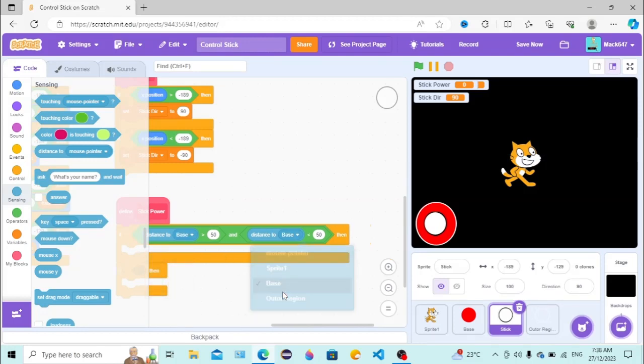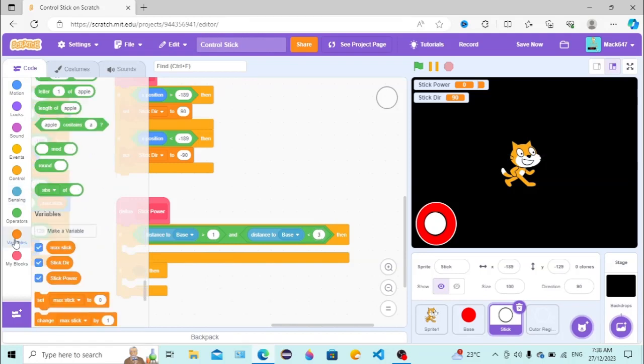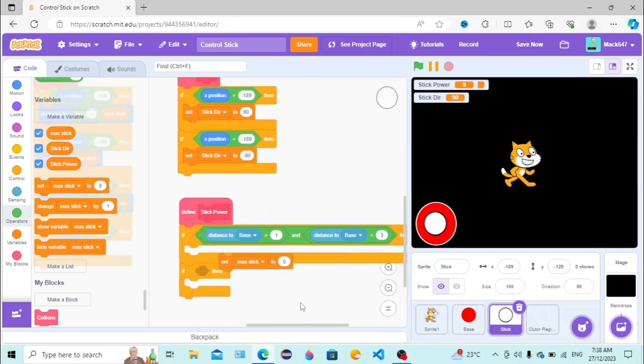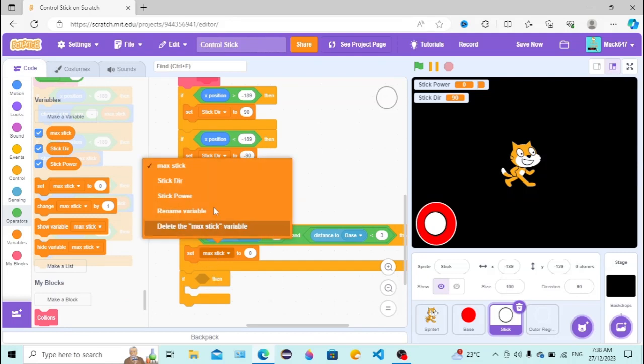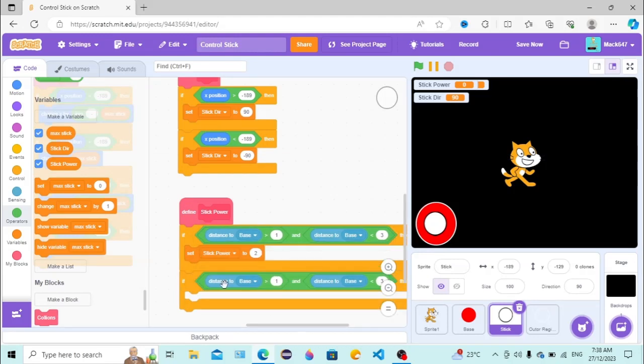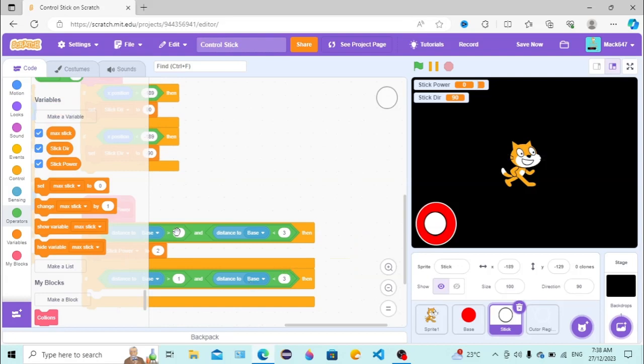And these numbers here, if it is bigger than 1, but smaller than, say, 3, then how about we set our stick power to something low? So this is like kind of slow walking speed, so set stick power, how about 2? And we want to duplicate that, and then now for this one we want this to be that number. So here 3, and this number can be the next number. So 5, why not?